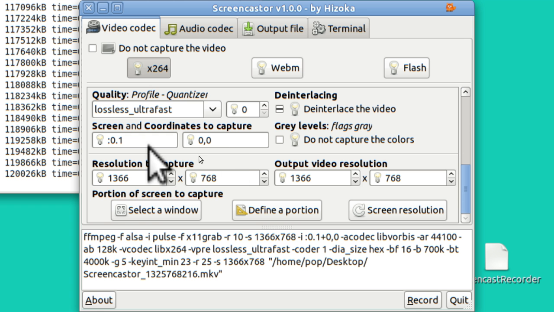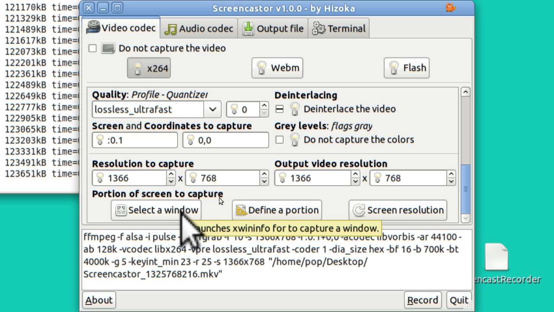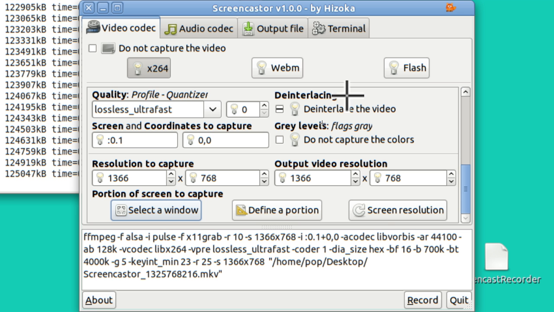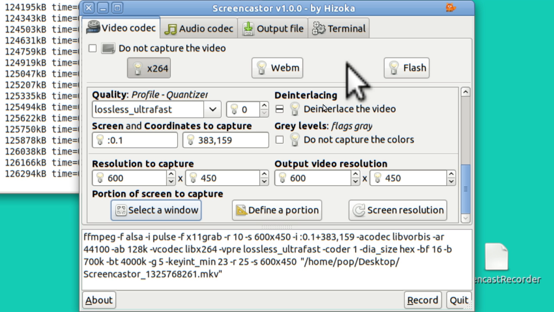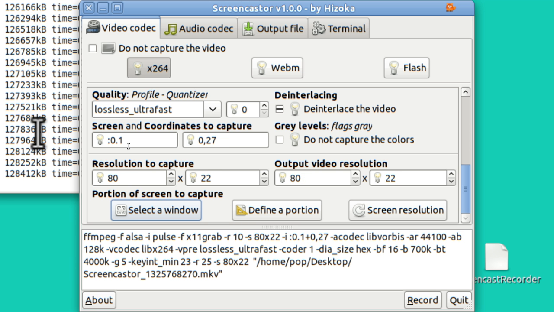Down here, this captures your entire screen. My screen is 1366 across by 768 down. However, you can just grab a window, any window, and as soon as you turn this into a plus, you take the plus and you can grab, say, this window. And this window is 600 by 450. Or, for example, let's pick this window. That window says 80 by 22.